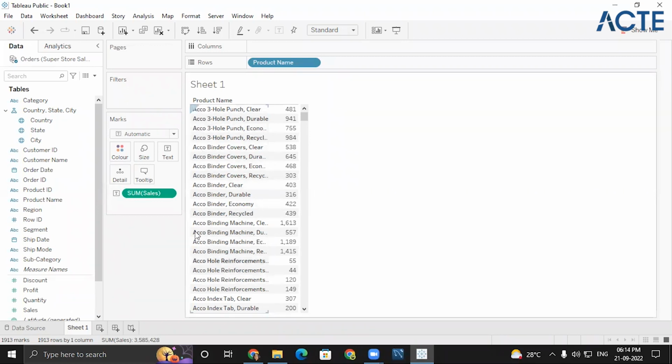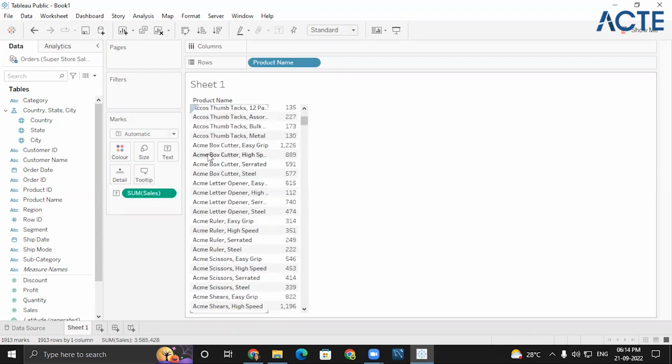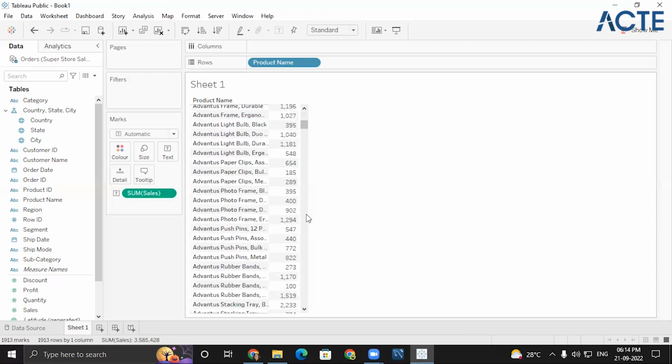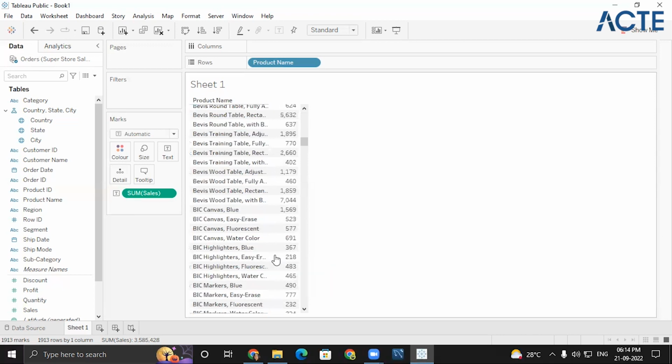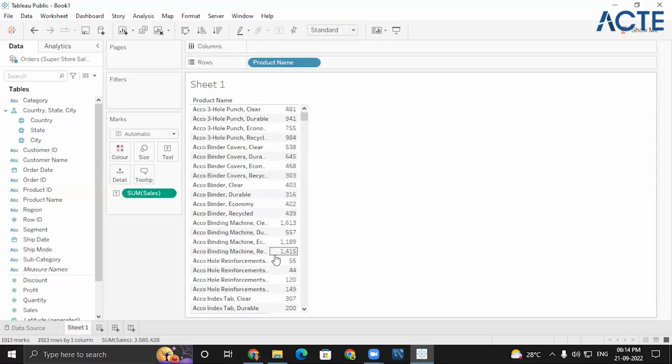Echo is a company and they have different number of products. So the product name is like Echo 3 hole punch and Echo 3 hole punch durable, like this. So Echo is one company, one brand basically. And you see this Echoes. Echo is without S, Echo is one brand, and with S, Echoes is another brand. Acme is another brand, and Advantage is another brand. So I want to see brand wise sales. Getting it?